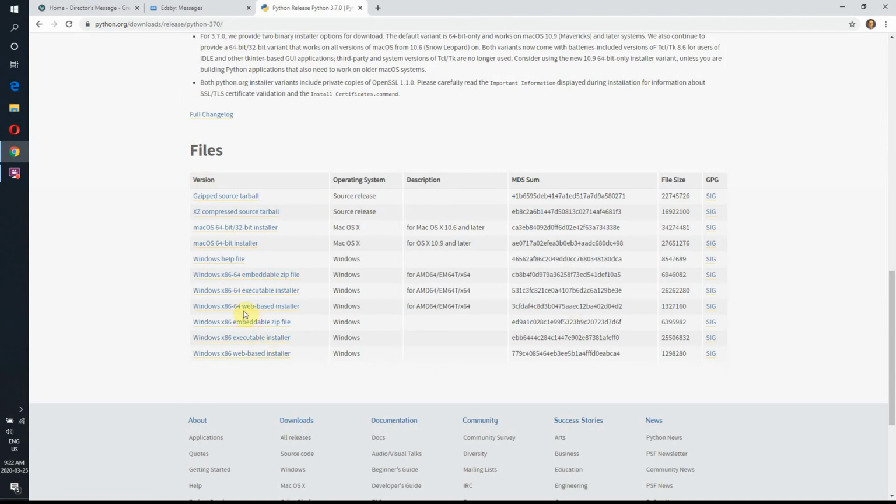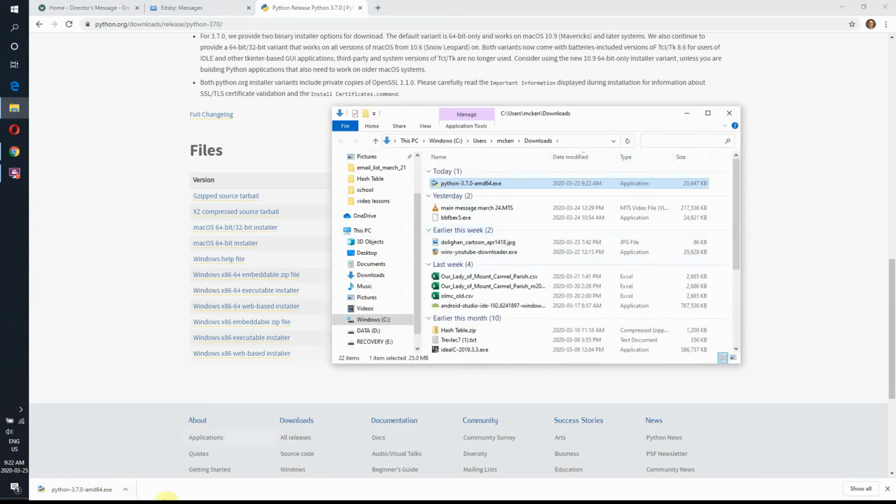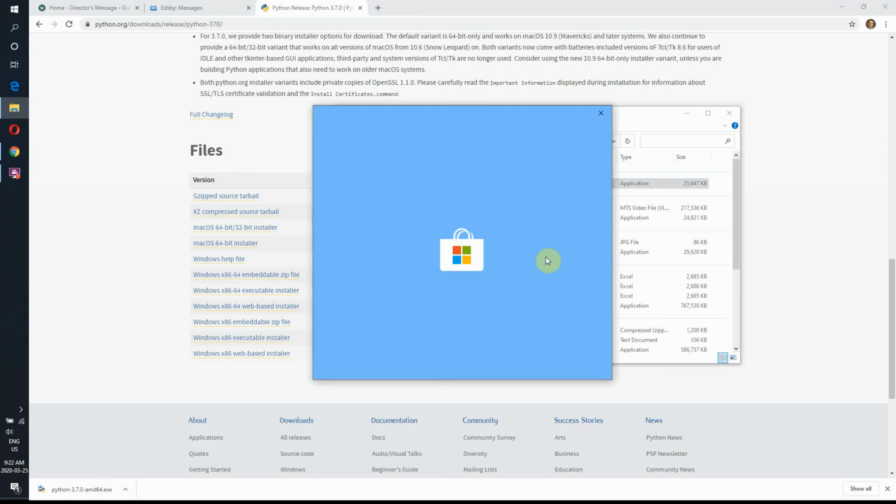You're probably going to want the Windows x86-64. So that's the 64-bit installer. Click on that. Open in the folder. Double click on that.